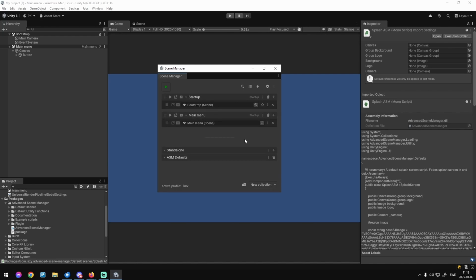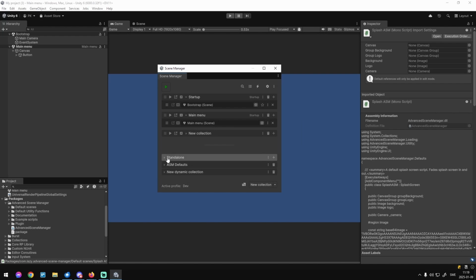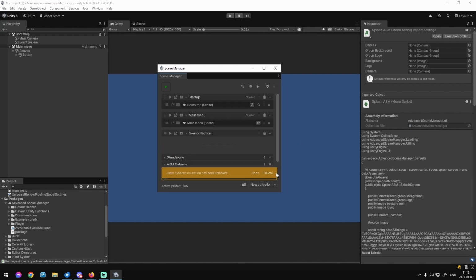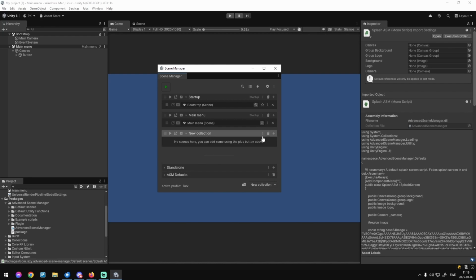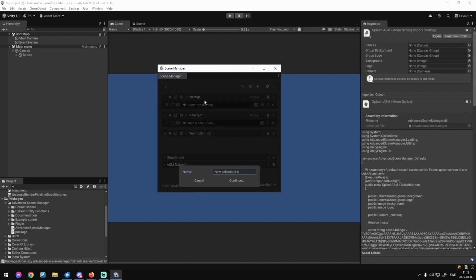So how do we create a new collection? You do that down here. We press here, make a new collection, and next to it we can make a template if you want, and we can create a new dynamic collection, which is one of these. Just gonna delete that for now. My new collection, I want to rename it to level 1, for example.